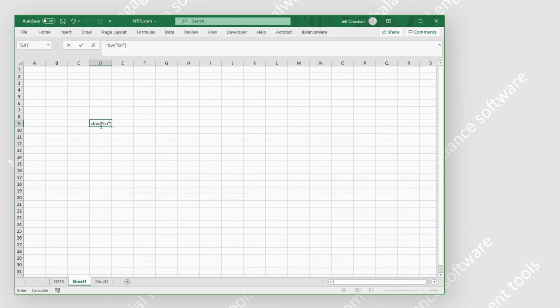The second segment is the data variable, which indicates the client information you would like returned. In this instance, we'll keep it simple and retrieve the client's name. The data variable must be enclosed in quotes. Finish the formula by adding a closing parenthesis and press return.